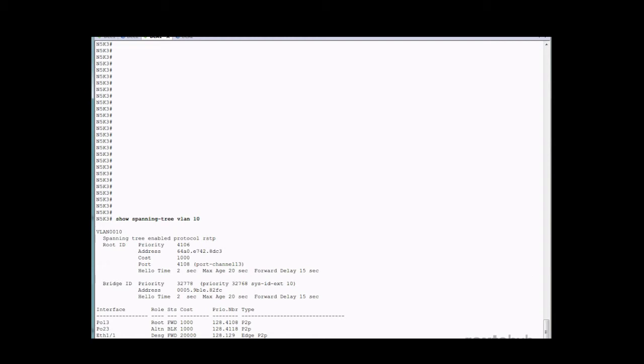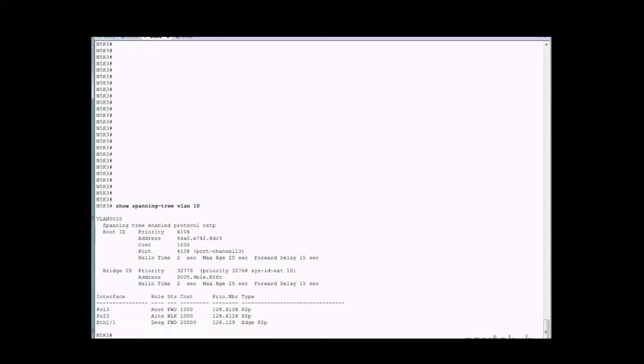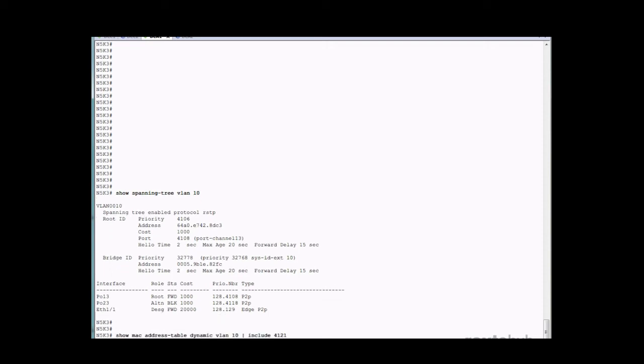So when we create a failure, port channel 23 will become the new root port, and all traffic will be switched through that port within milliseconds. So when we view the MAC table this time on this switch, and let's reference only server 2, and do a pipe include 4121, okay? Here you will see that MAC address is off of port channel 13, which is how we are communicating with that server now. Again, that makes sense because port channel 13 is the root port and in a forwarding state.